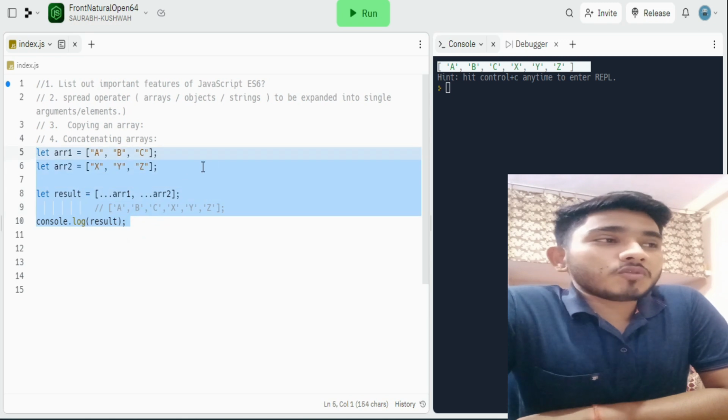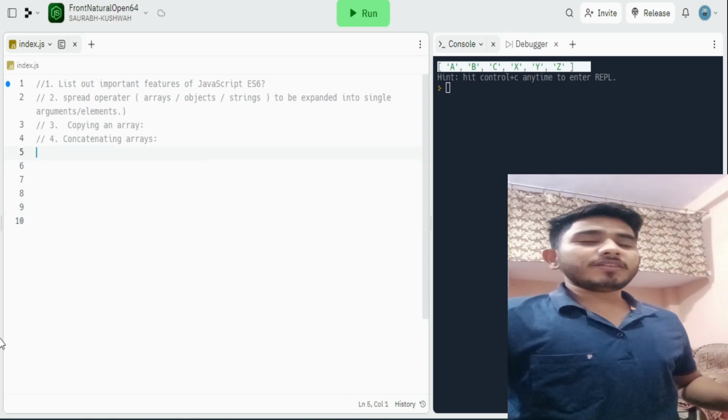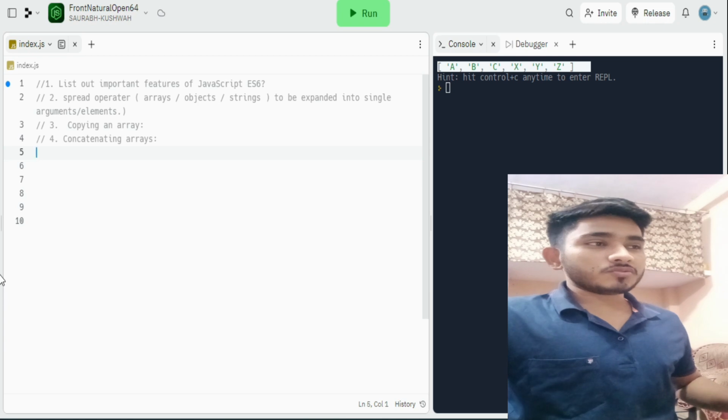That method is also important. You should know about that. This is a very basic question, but at least you should know it. At least you should practice it.